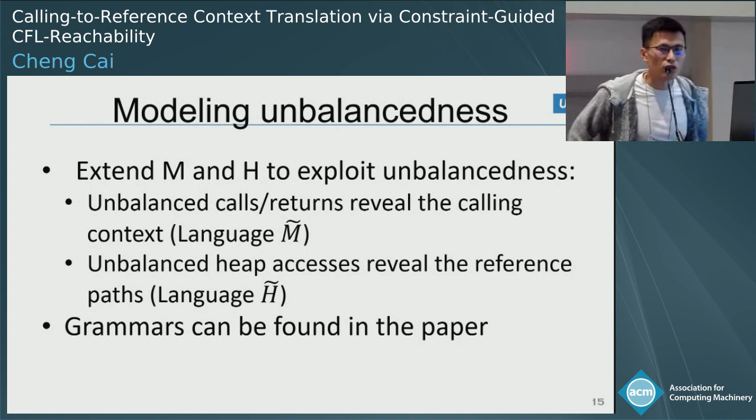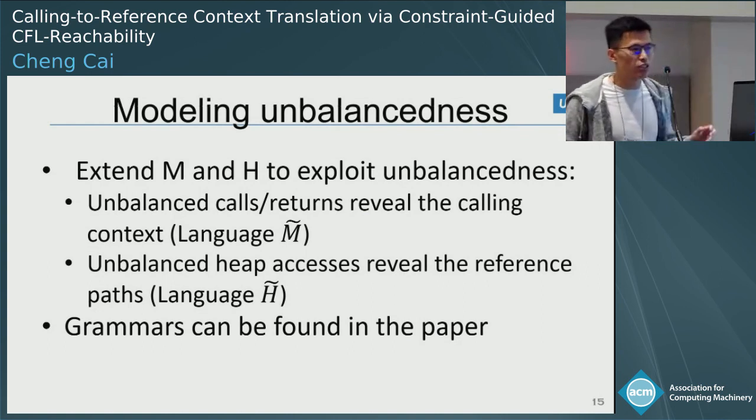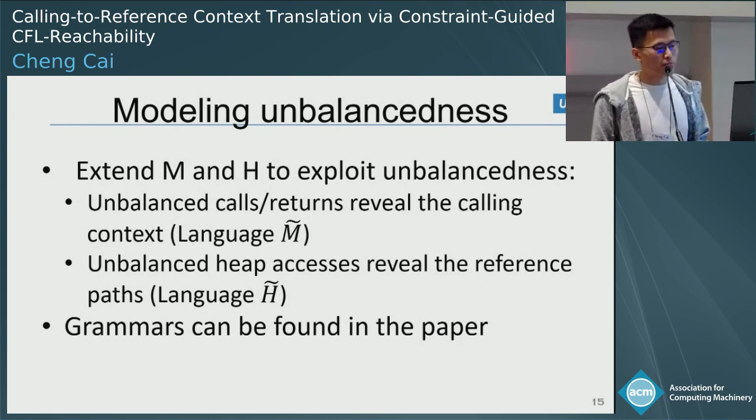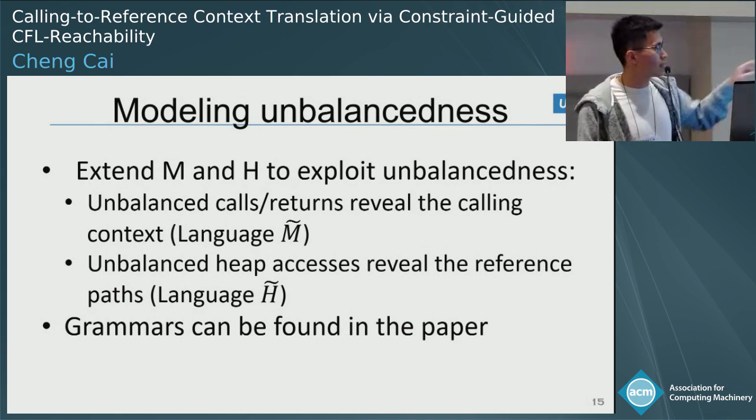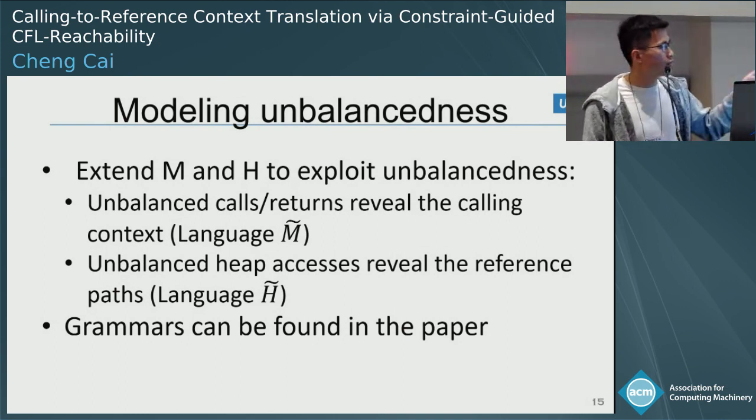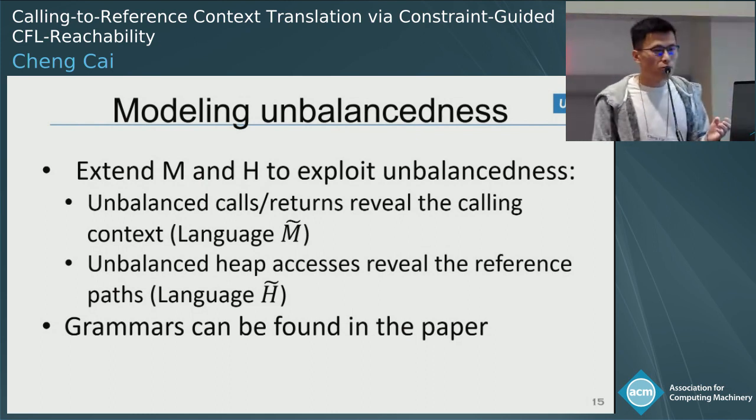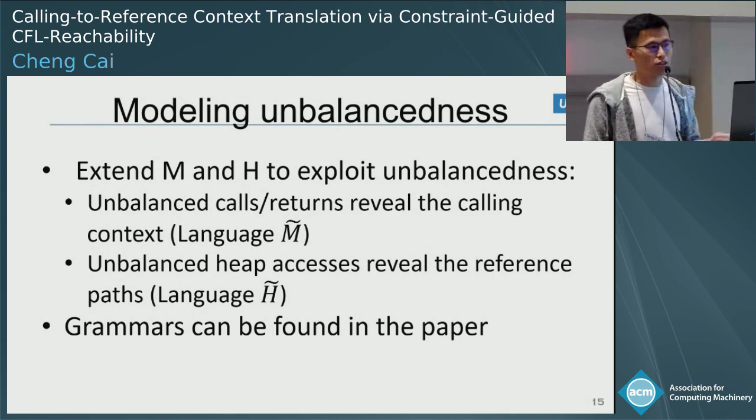However, in our framework, we're not only tracking the balanced parentheses and brackets. In addition, because the unbalanced parentheses reveal the calling context, and the unbalanced heap accesses reveal the reference path, we want to modify these two balanced languages M and H to allow certain unbalancedness, so that we can use them to guide our computation to find this unbalancedness for our purposes. The new grammars for these two unbalanced languages, M tilde and H tilde, can be found in our paper.